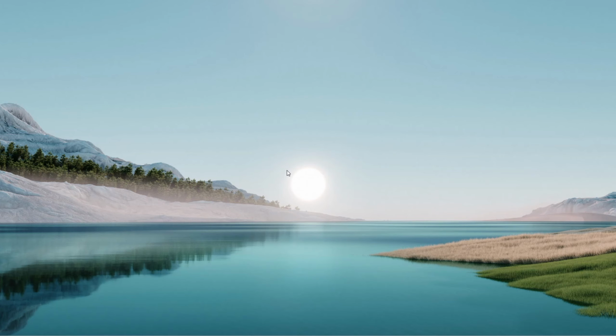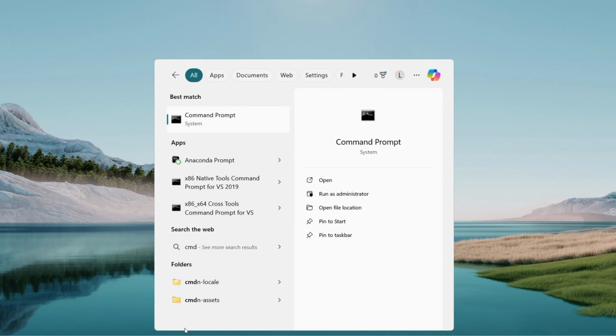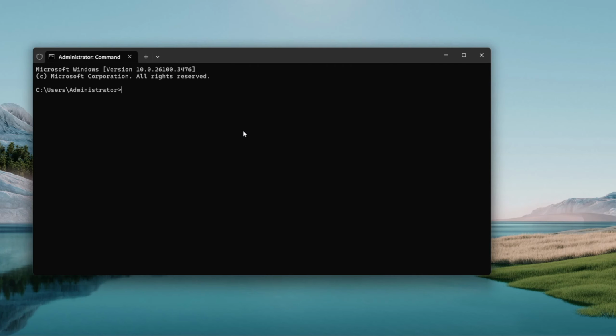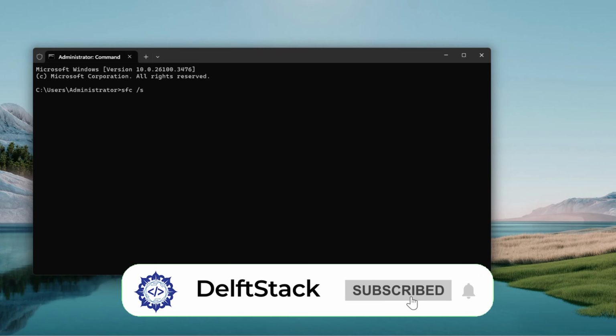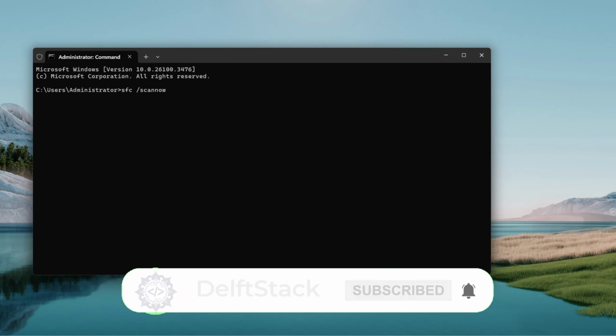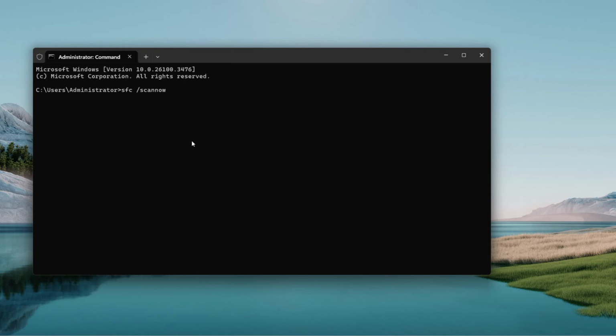Back to the search menu, type CMD. When command prompt pops up, right-click it and pick Run as Administrator. If a User Account Control prompt asks for permission, click Yes. You will land in an elevated command window, great for deep fixes. Type sfc /scannow, that's SFC space, then a slash followed by scannow. Hit Enter to start the scan.